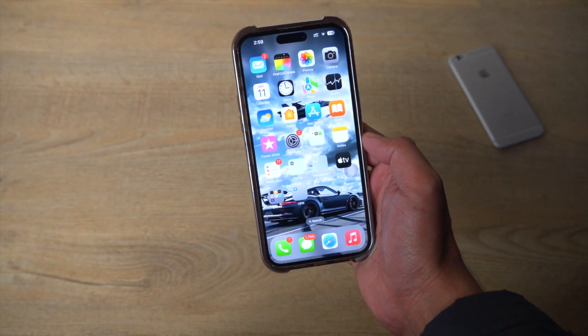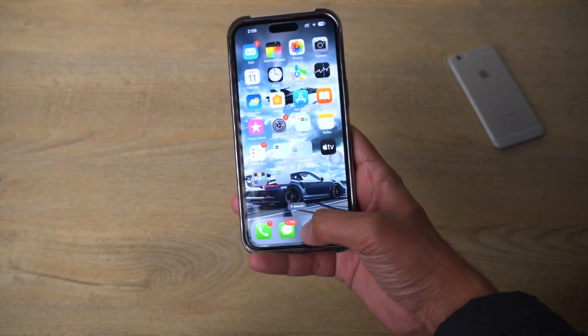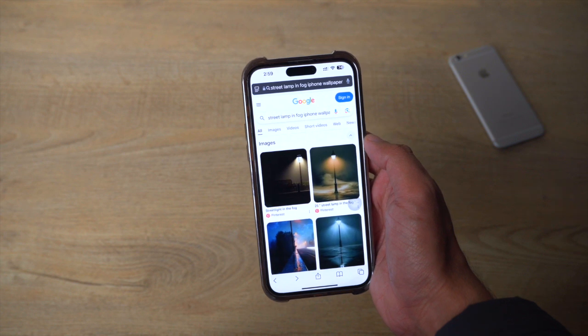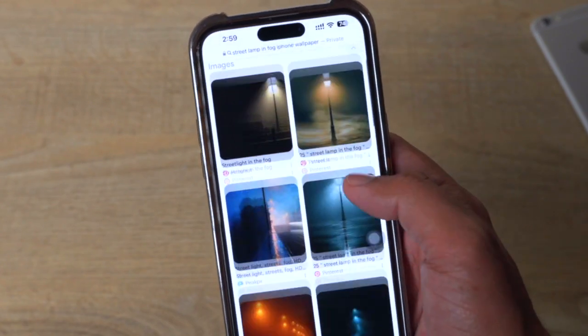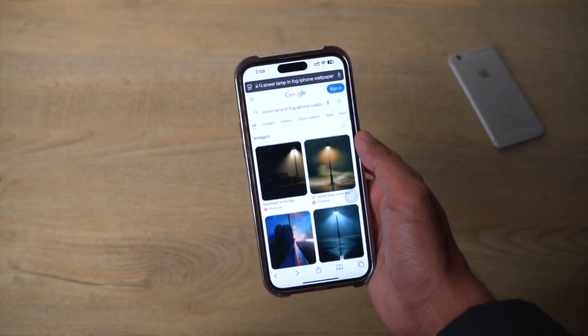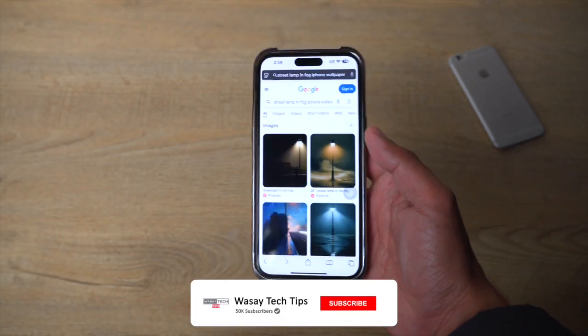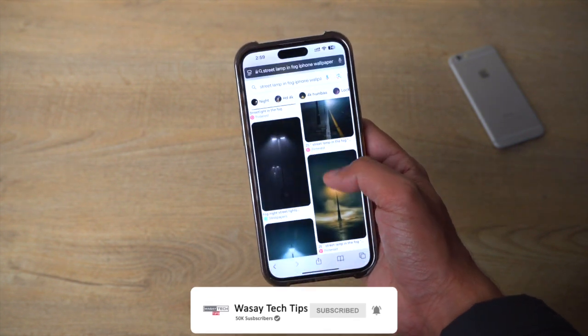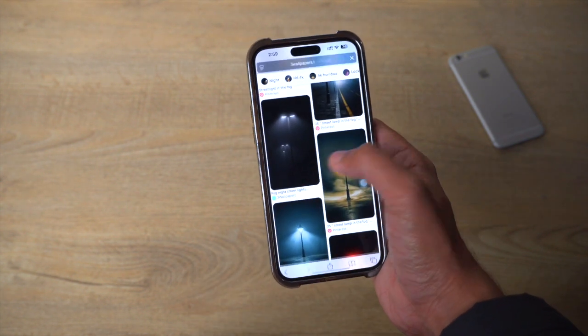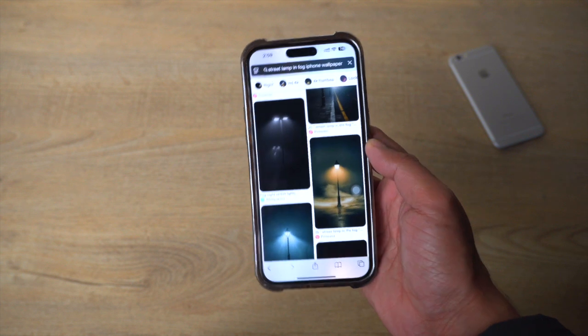On your iPhone you are going to open any browser. I am going to open Safari, and in the search you are going to search for street lamp in fog iPhone wallpaper. So it's going to show you these different wallpapers. You can simply go to the images section and it will show you even more wallpapers, so you can choose any wallpaper of your choice. Let's just choose this one for this video.